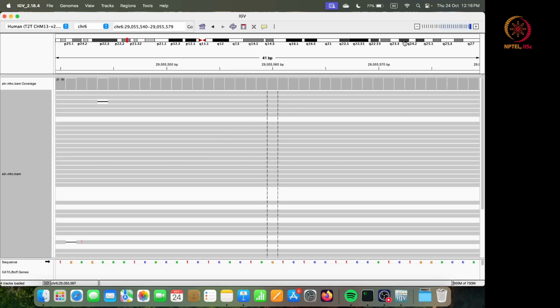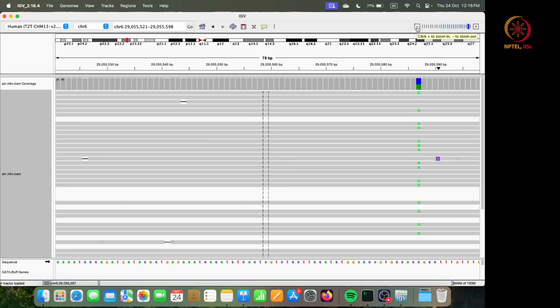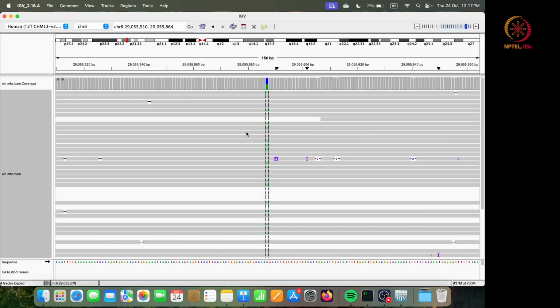To zoom out, you can click on this minus button here, or you can hold Alt and click in the alignment track. Now you can see a little bit of color over here, some green letters. So let's zoom in into just that region.